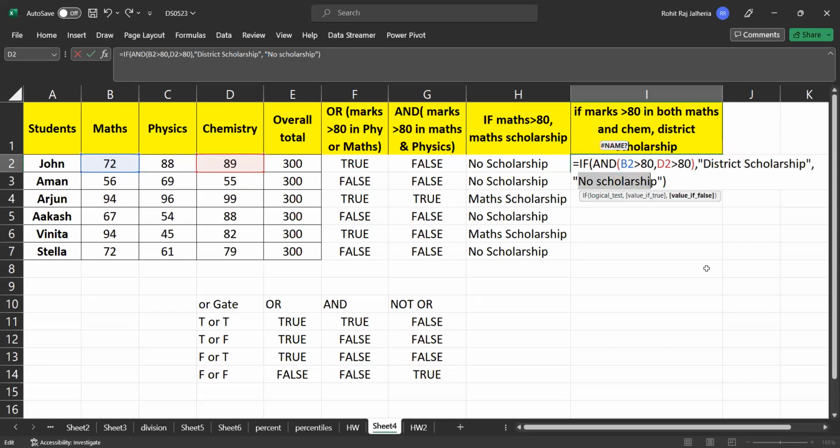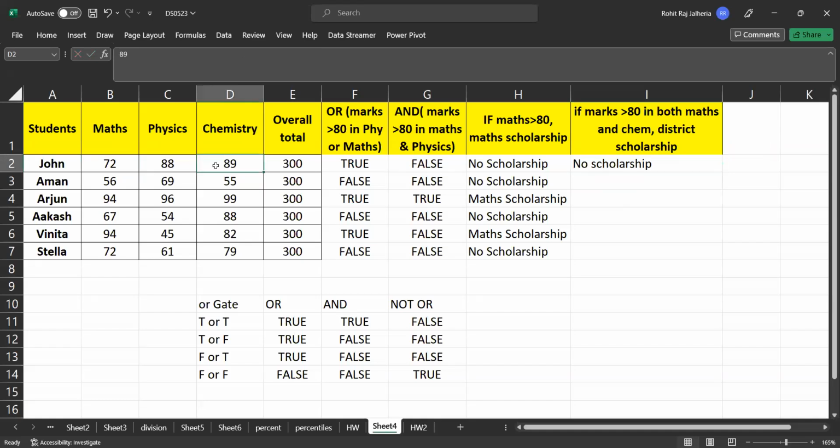Right? So if I execute this, I'm getting no scholarship as the output, because in chemistry the marks is greater than 80, of course. This condition returns true, but in mathematics the marks is not greater than 80. Hence, false and true is returning us false, right? So once it is returning us false, we'll simply output based on the false that we are getting.